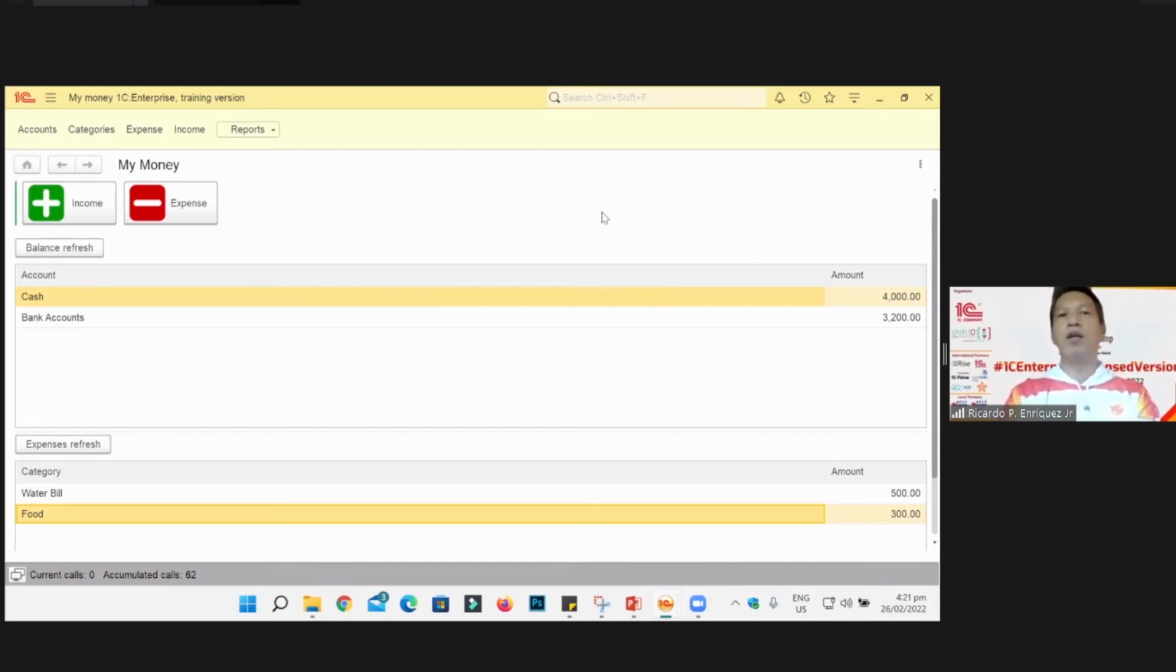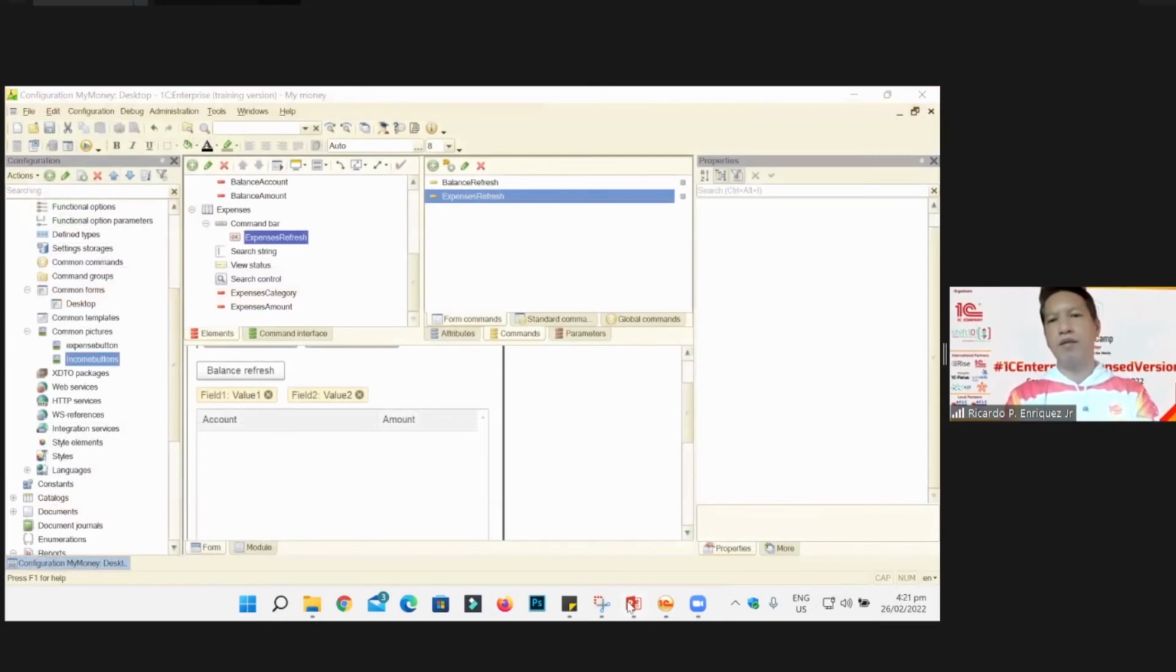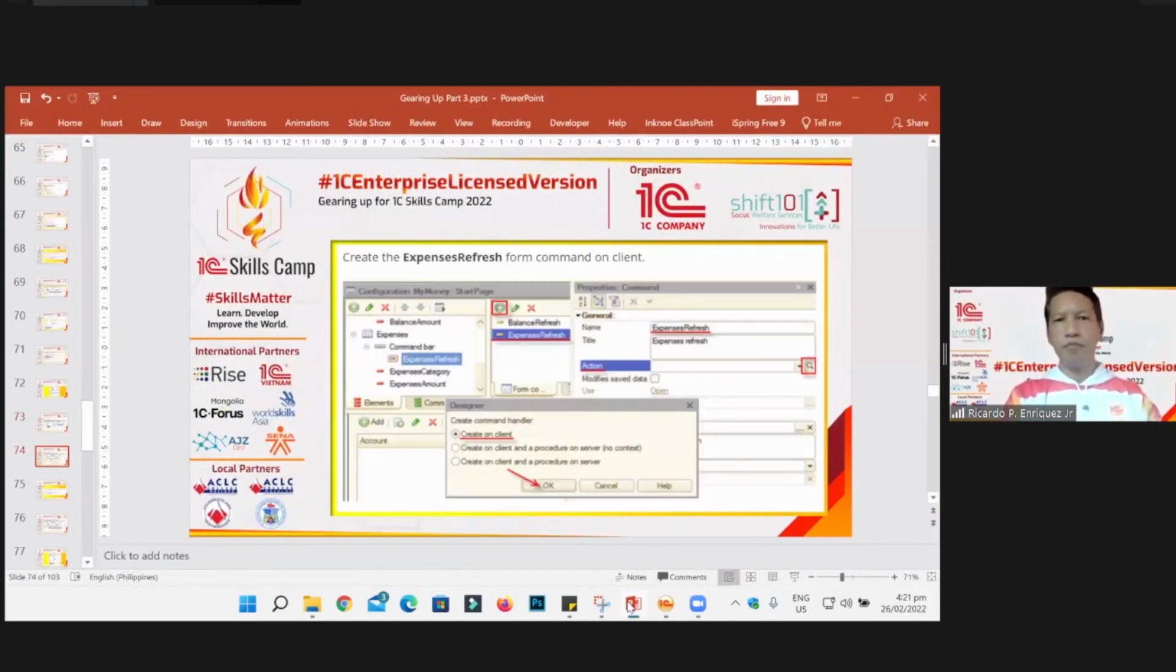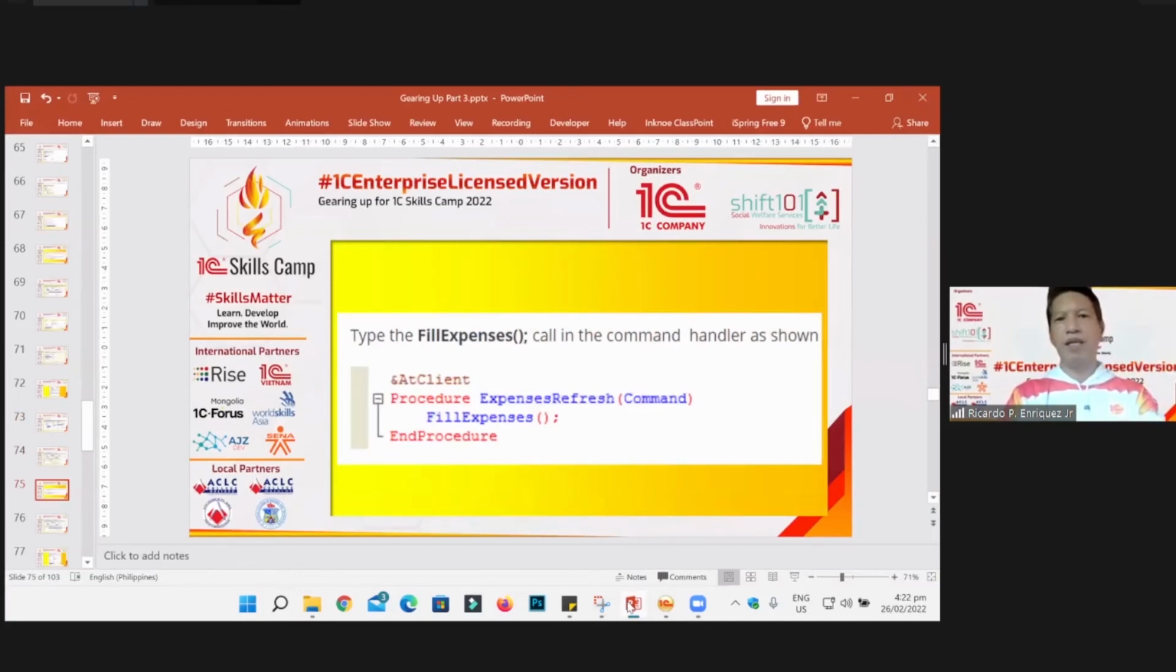So later after this, it's your assignment to add this refresh button here. My clue: same procedure with what we did in balance refresh and expense refresh. Some settings like this one, you'll see a refresh. You can change it, the one that we did in income and expense create button. So that is my clue, for you to update or enhance the layout or the formatting of your application.